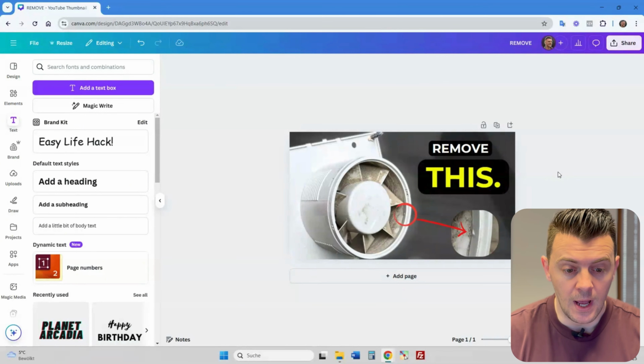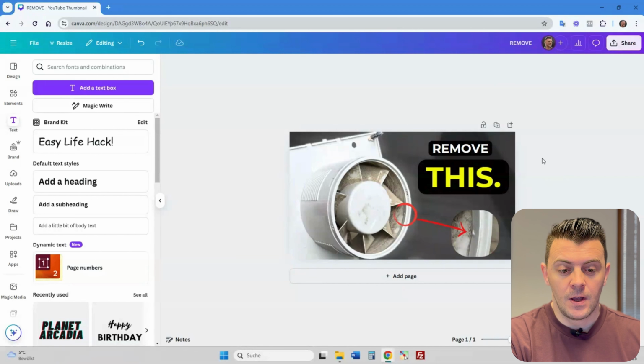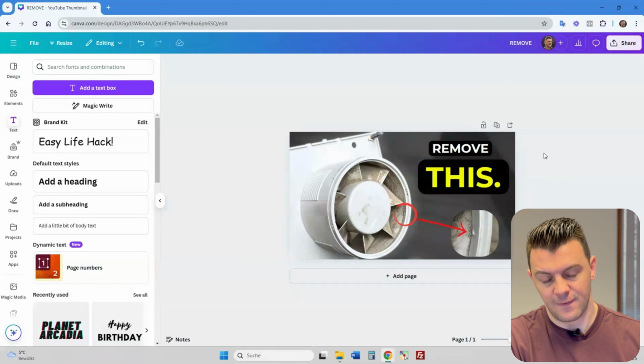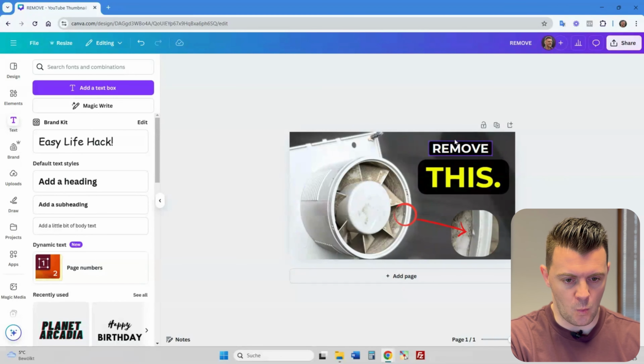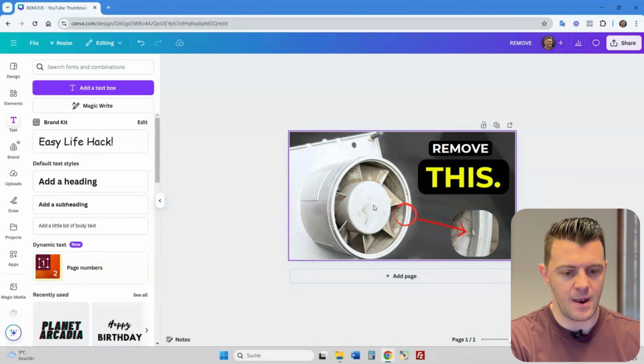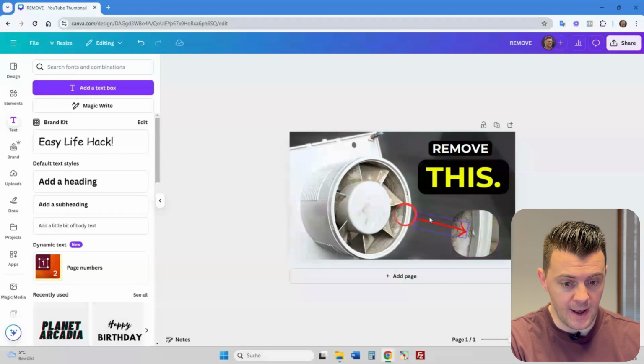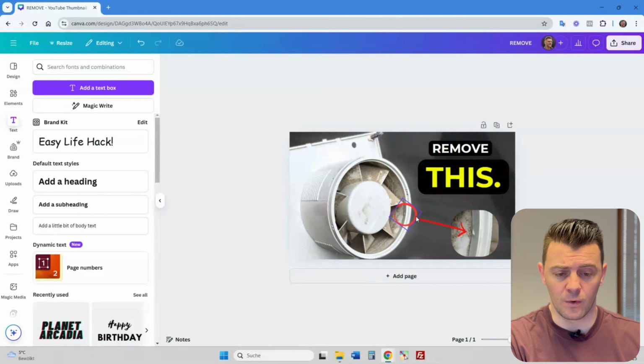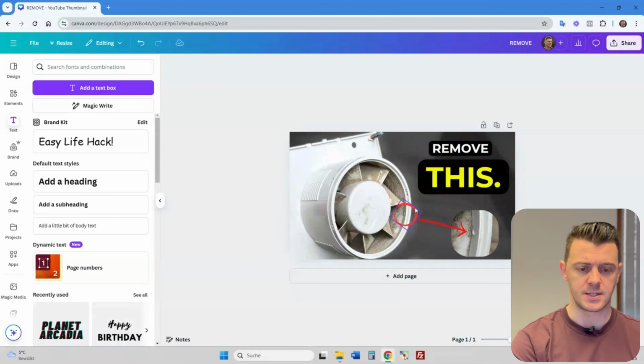Okay? As you can see right here, we have 4 elements, or let's say 5 elements on this picture. Now, one element is this text right here, one element is a big fan, one element is a small fan, and the 4th and 5th elements are these 2 elements, just the pointing arrow and the circle.